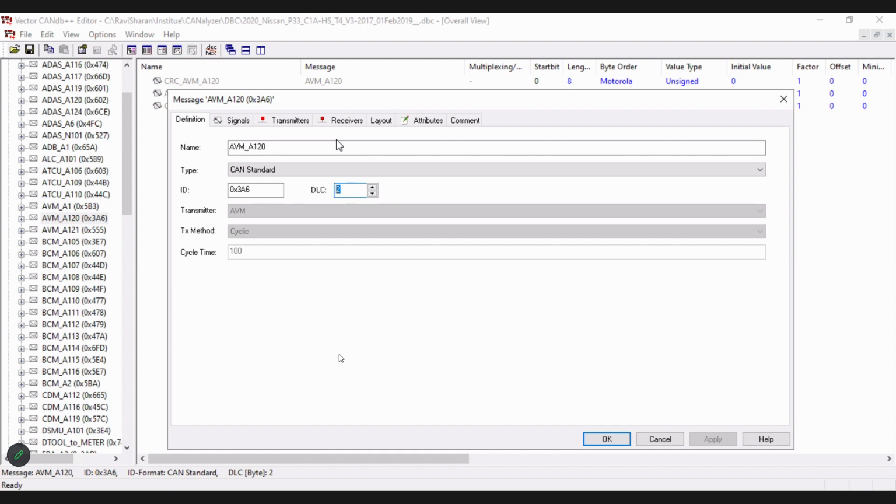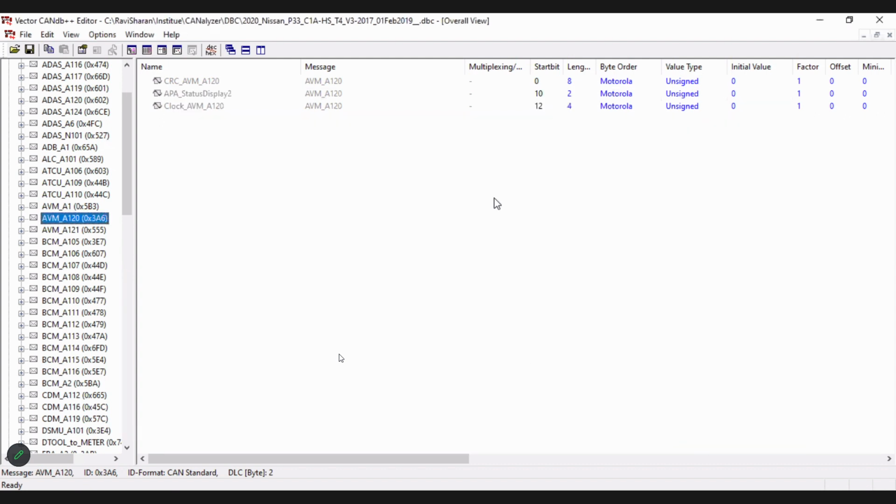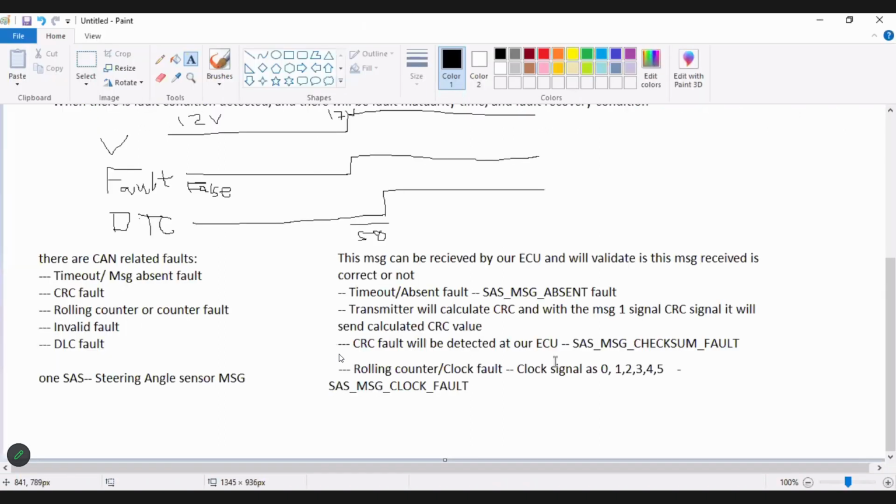Okay. Good. Is this point clear about the faults? Have you understood something, at least 20-30%? What about others? So we have seen 2 types of fault. One is CAN related fault. For CAN, we have 5 types of fault: timeout or absent, CRC fault, rolling counter or what we can call clock fault, invalid fault, and DLC fault.